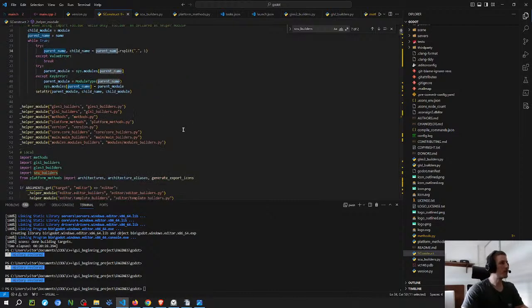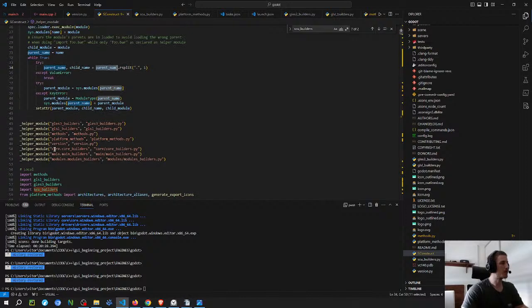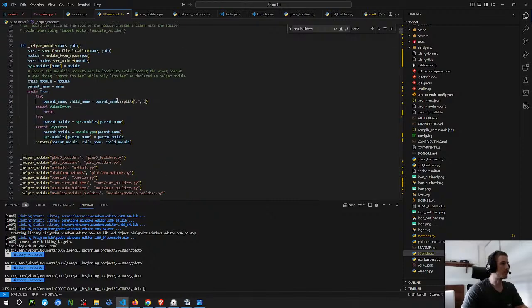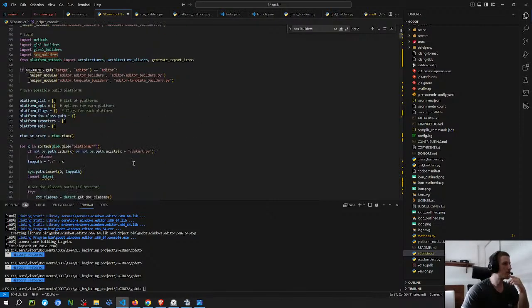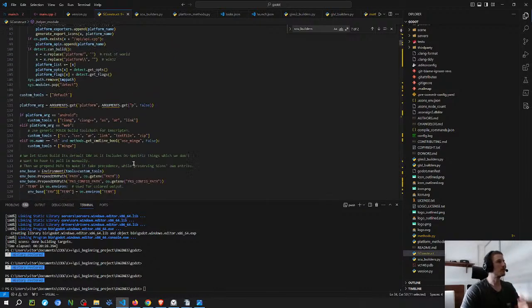So I think it's for these parts here because it's splitting with the dots, and the initial name is going to be this one. It's kind of confusing. So I think it's building the path, the relative path, using the dots. It's probably what's going on.